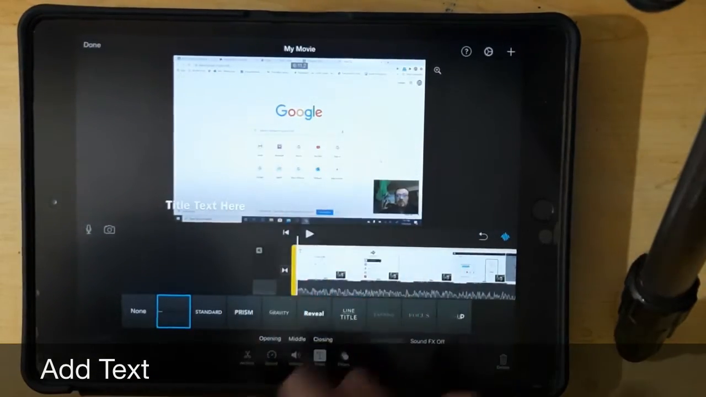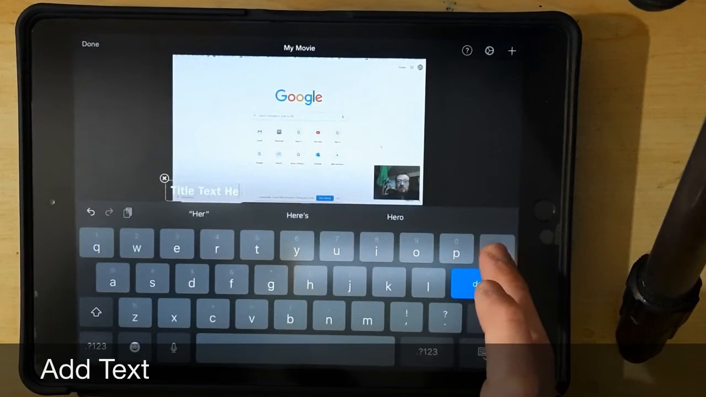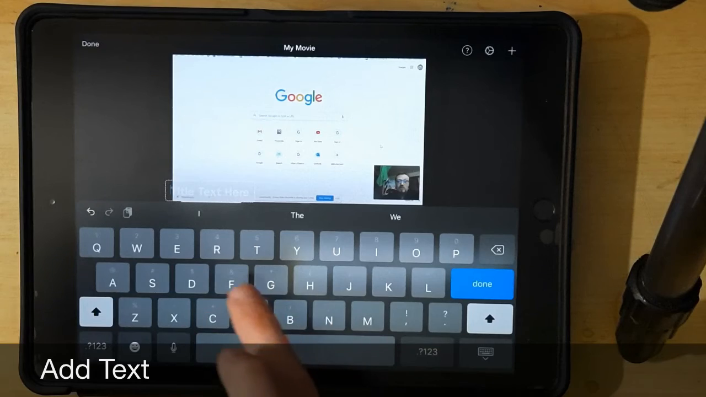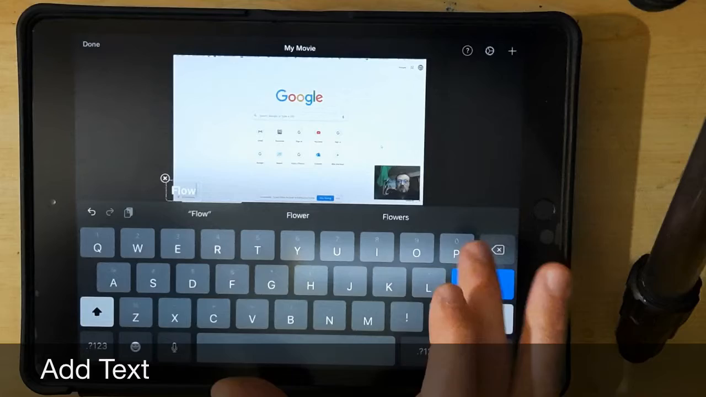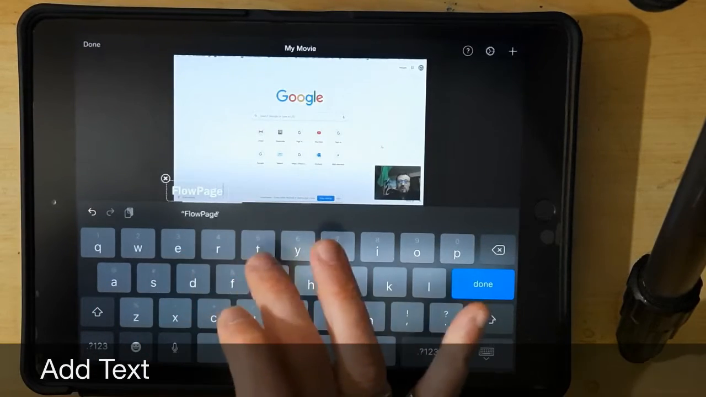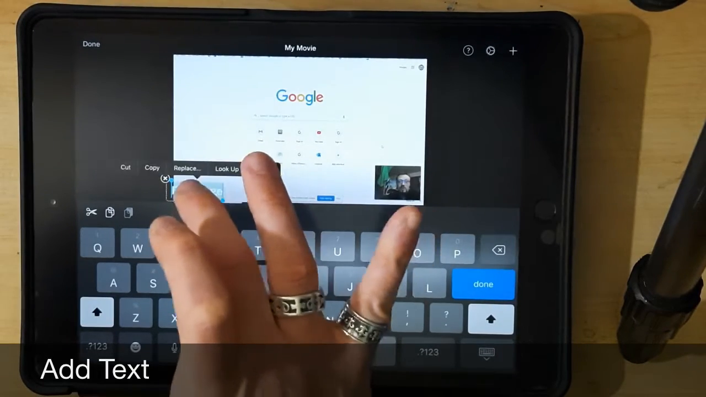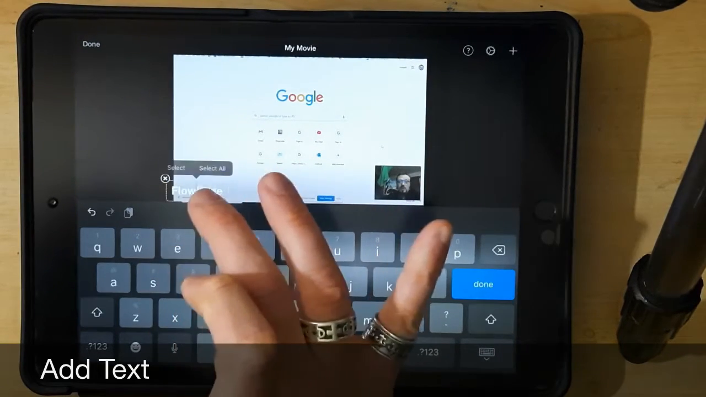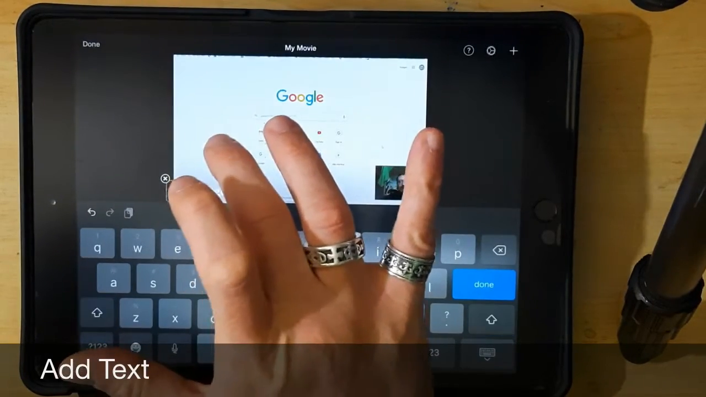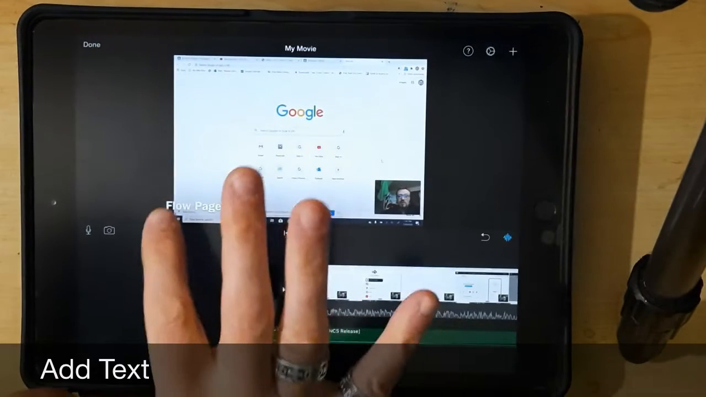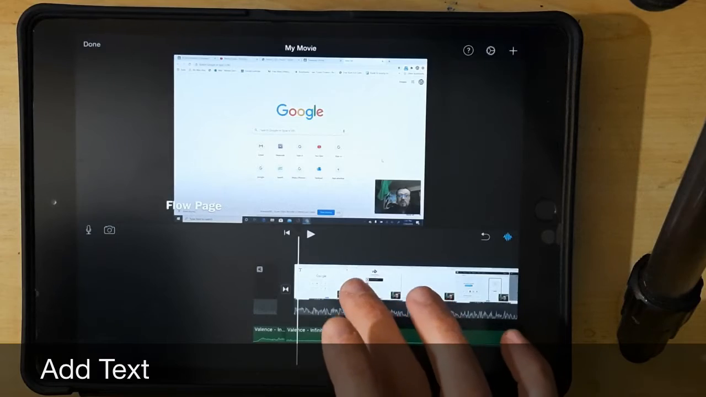So what we're going to do is double click that, and I'm going to put flow page. I think it's one word, but why don't we just separate it for the sake of everybody involved. So then I could take this, and there we've got the flow page right there, so we know what we're talking about.